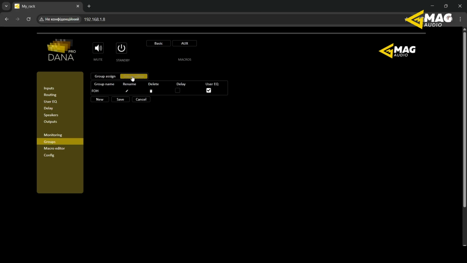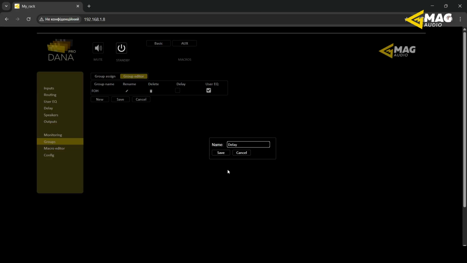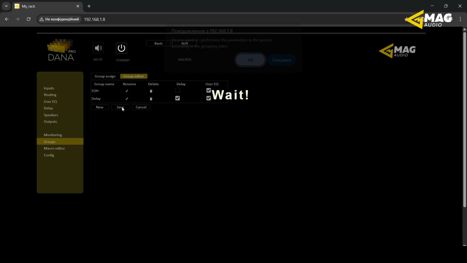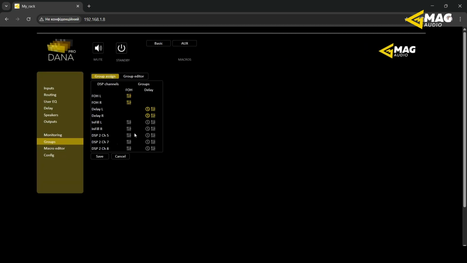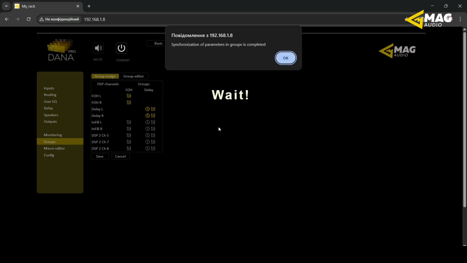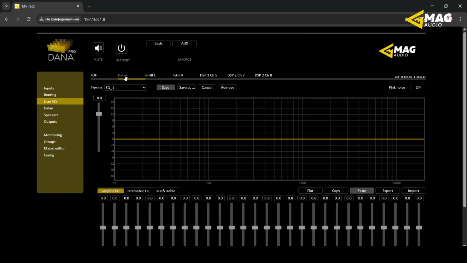For a different example, you could create a User EQ and Delay group and assign channels to it. In this case, the added channels will disappear from both User EQ and Delay tabs, and groups will appear in their stead.